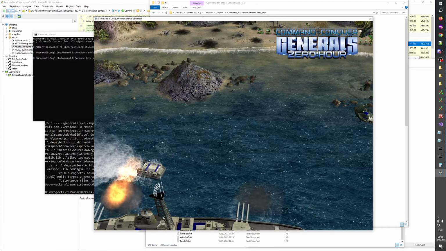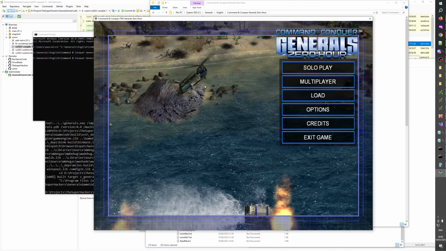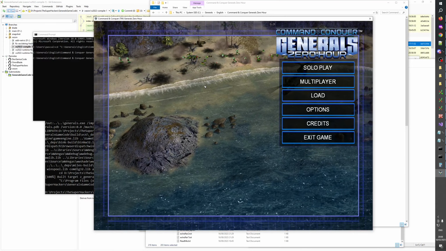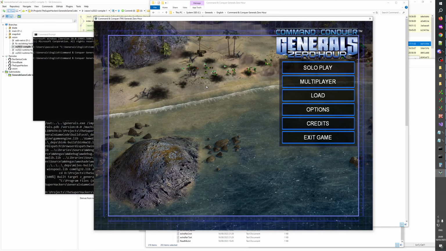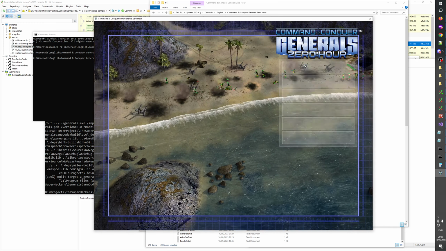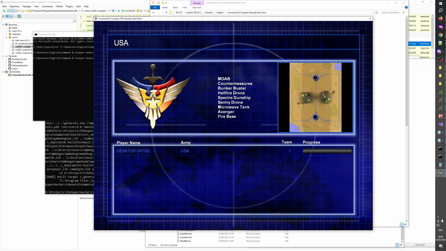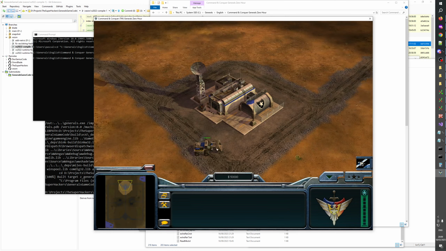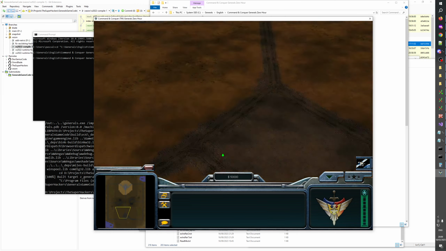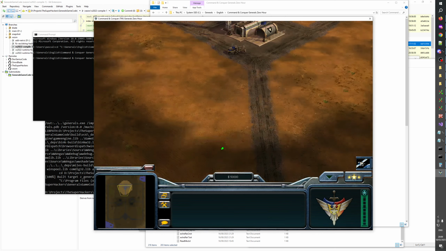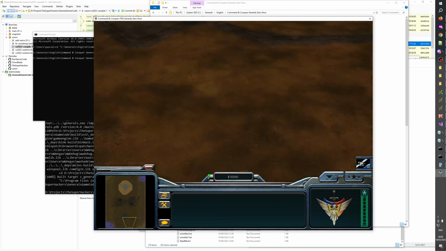No, it seems to be rather smooth. Yeah. That looks smooth to me. Let's open Tournament Desert. Yeah, that looks fast to me. Okay, no performance degradation.